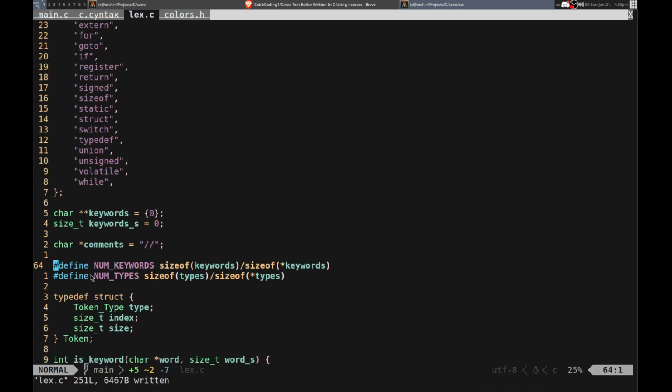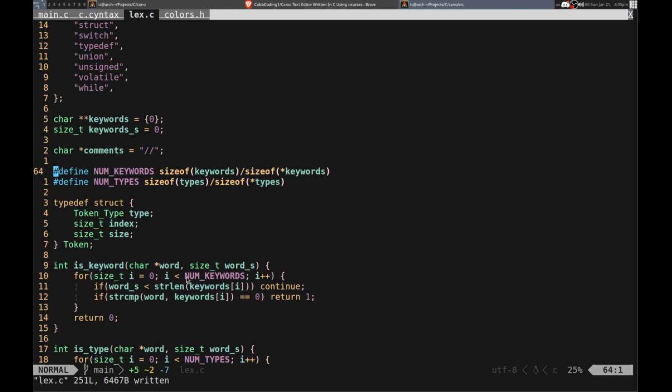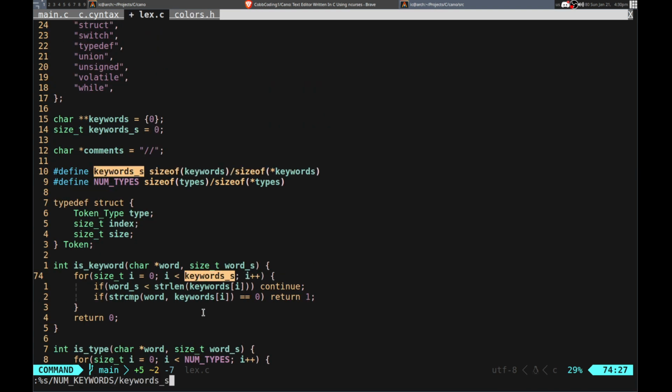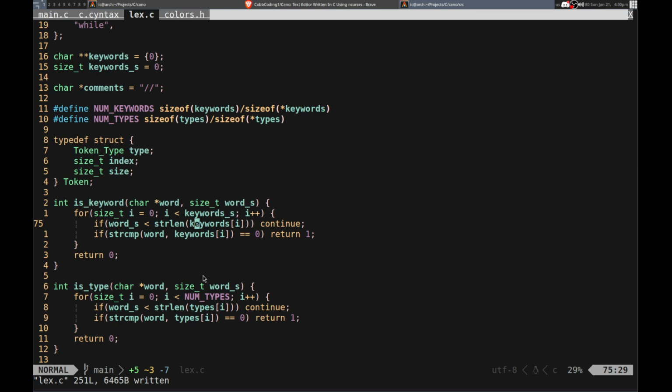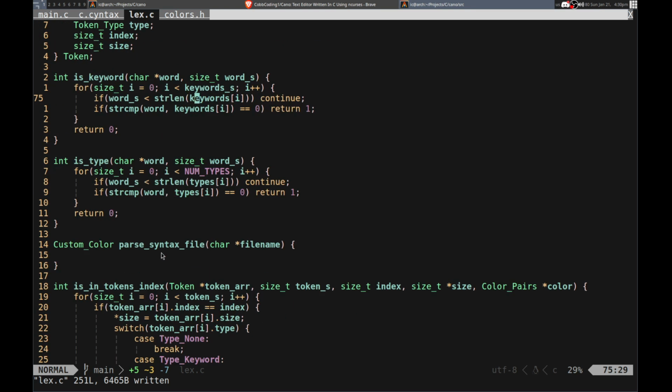Saying the number of keywords is irrelevant now. And then we need to replace this, really replace any instance of num keywords with keywords size. And yes. Okay, so that was the only place I guess. Yeah. And then we can iterate over it. So we'll need to allocate that as well. And that's fine. Num types, we need to do the same with type, but we'll focus on keywords now.